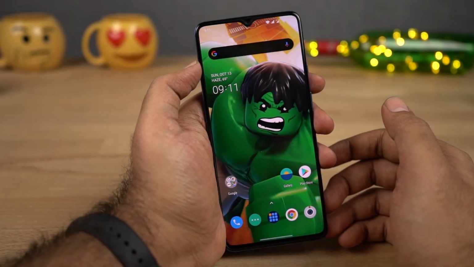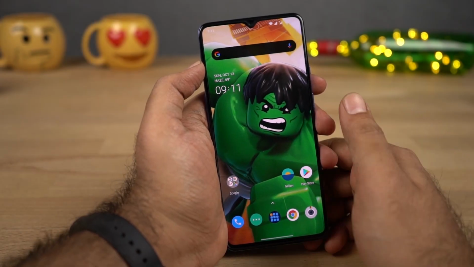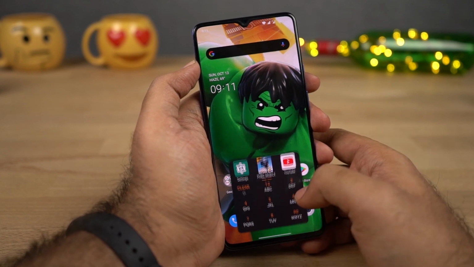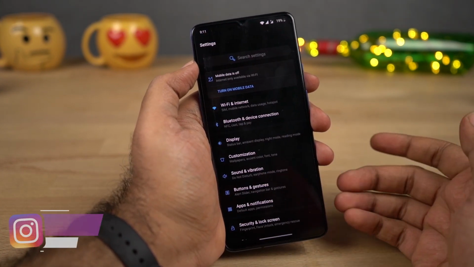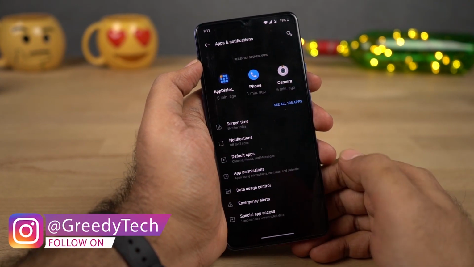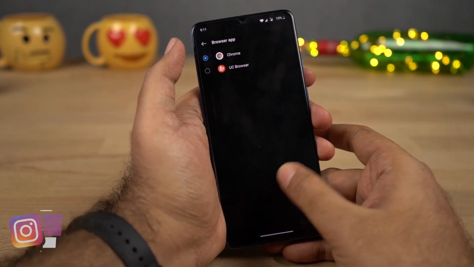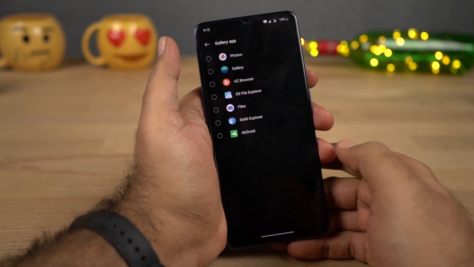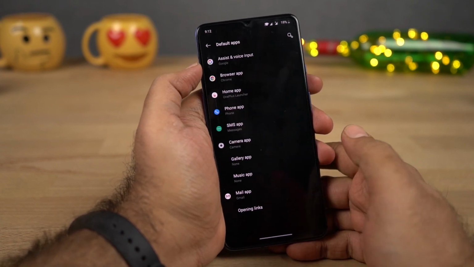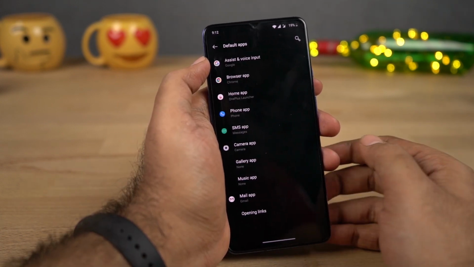Now for the final tip, if you want to change your default launcher, browser or even your SMS application, this is what you need to do. Go to settings. Once you're here, select apps and notification. Now select default apps. From here, you can change your default browser, default phone dialer, default launcher, default gallery application, default email application and so on. This is one other thing I would definitely recommend you to do.